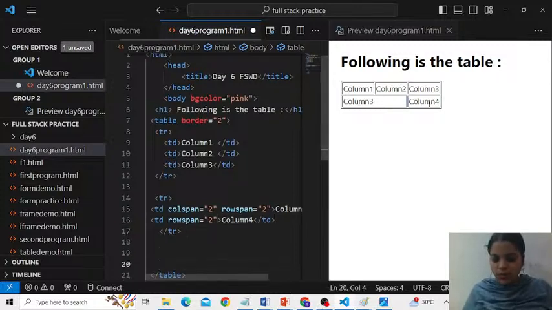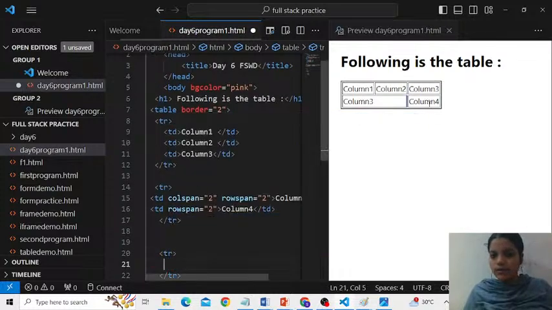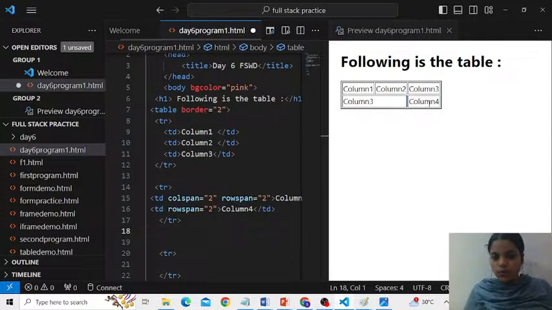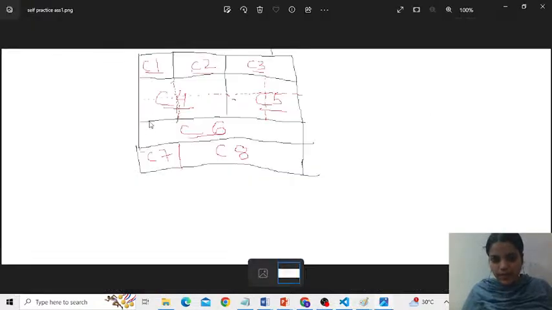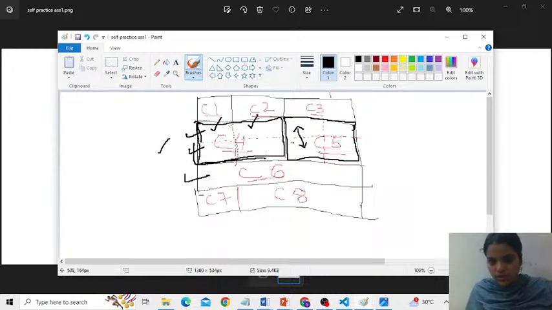So now let's start with the third row. tr. Third row, people. Now actually what happens is this will be my third row. For you it may look like the third row, but actually it is the fourth row of the table. You will not code for the third row because the third row is already merged in the second row, right?